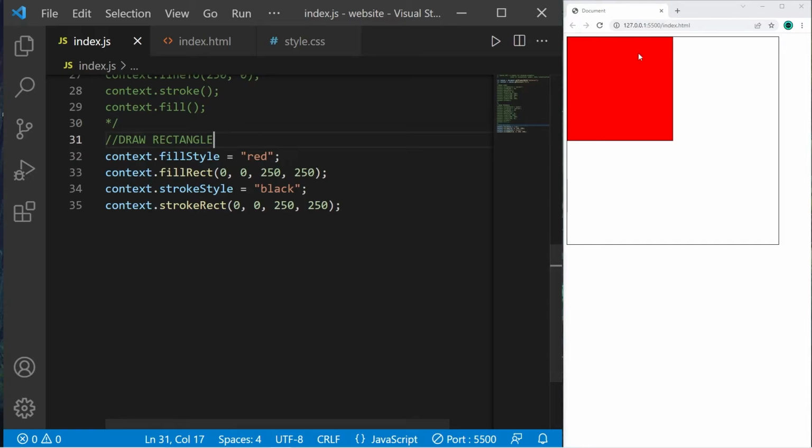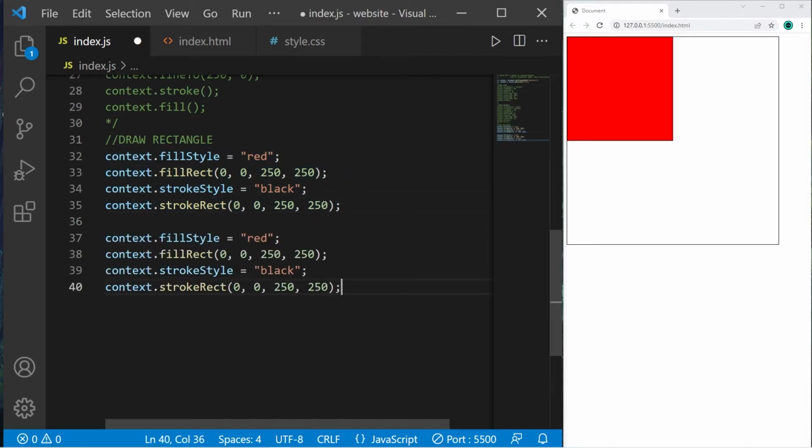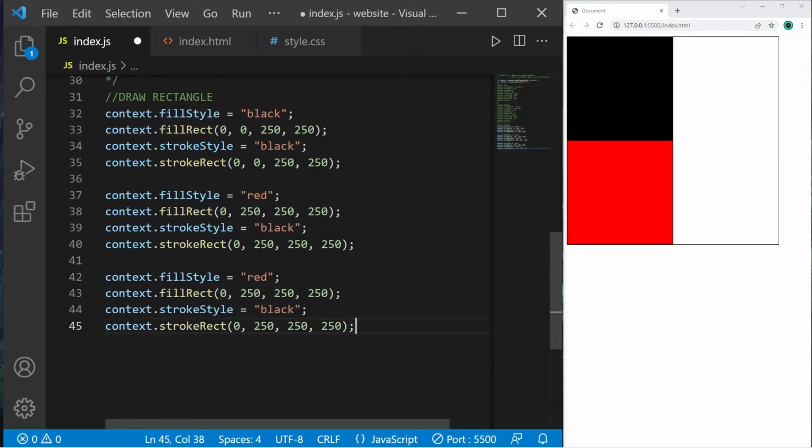Okay, let's create another rectangle. So I'll copy this, paste it. I'll make the original one black. Let's place the second rectangle directly underneath the first. So the starting position would be 0, 250. And the stroke would be 0, 250 as well. There. Let's create another. This will be a green square. And the starting corner will be 250, 250. Same thing with the stroke.